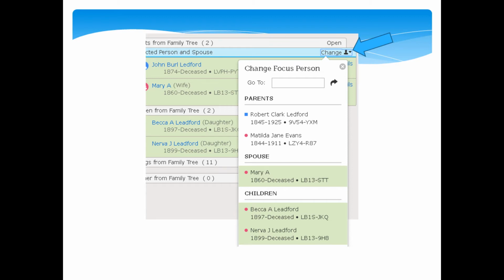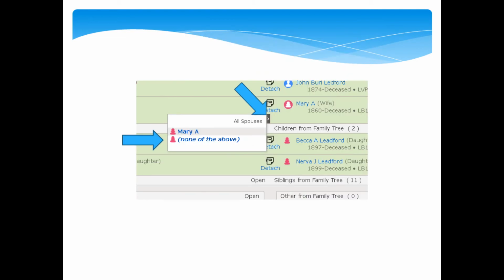When more than one spouse exists, you can select the correct spouse by clicking on the rectangular box on the spouse line below the primary person and selecting the correct spouse. Then proceed to compare and attach. You also have the option to select a completely new spouse, add the individual, and attach the source.